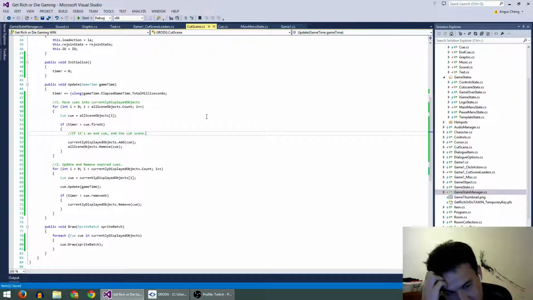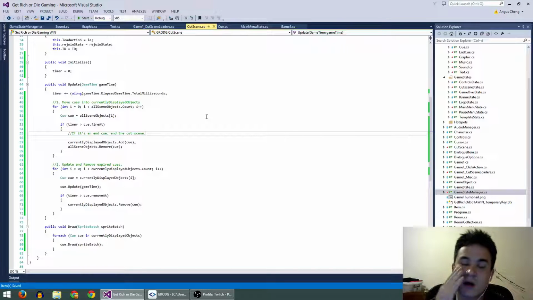I mean, the end condition really should be when there are no more cues, but the data in the game does not really account for that at all. So we have to have explicit NQs because I don't want to change all the data. That's going to be too annoying.